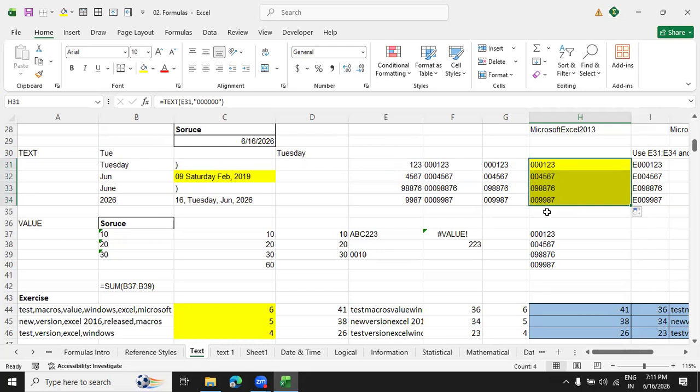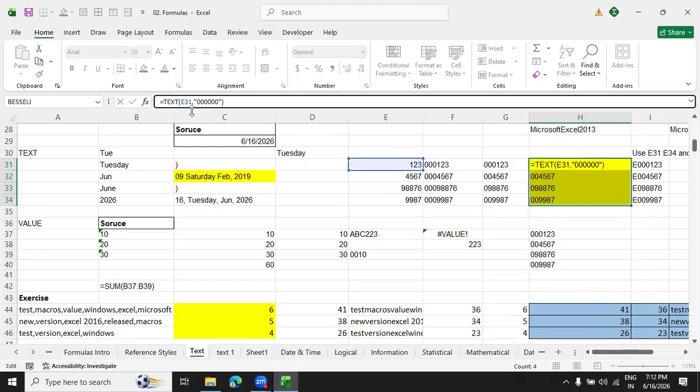Now I want to attach E. So how can I do it? Before TEXT, I am adding E. If I am typing E, I should use double quotes, double quotes E, double quotes. If you want to attach, what is the operator? Ampersand.